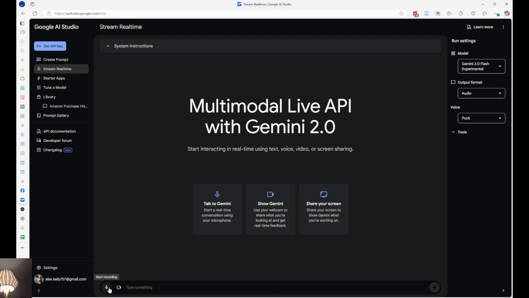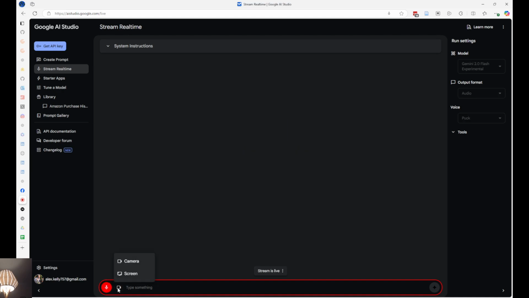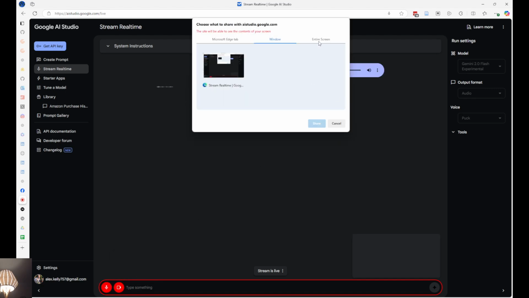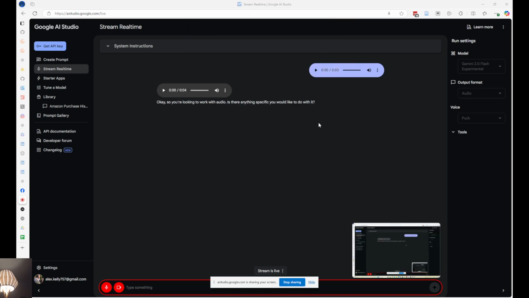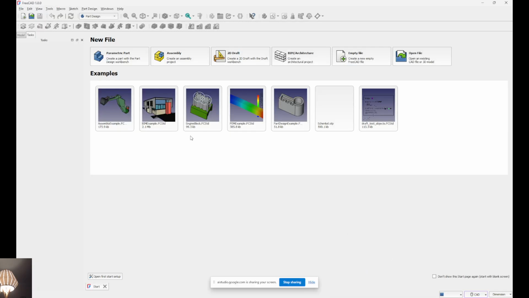So to start it, all you do is just say what inputs you want in. So we can say we want audio. Okay, so you're looking to work with audio. Is there anything specific you would like to do with it? Right, we're in FreeCAD. I want to be able to create an object, a square or a cube. Can you guide me through how I would do this?